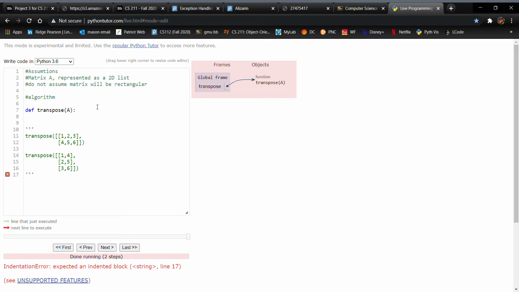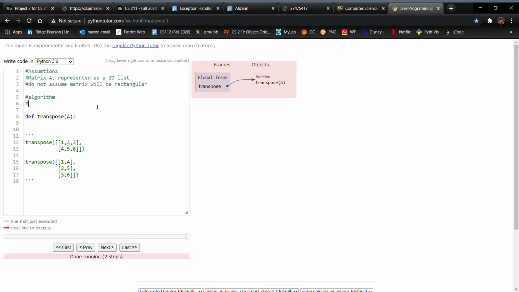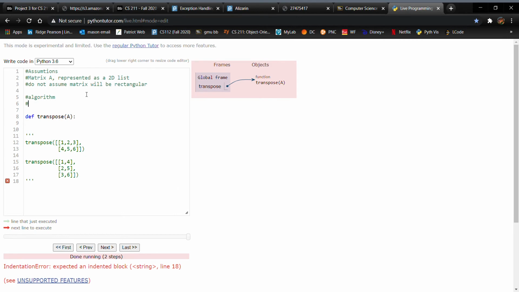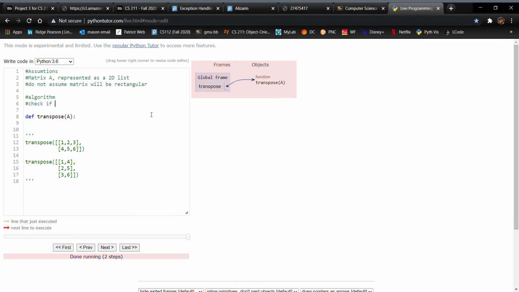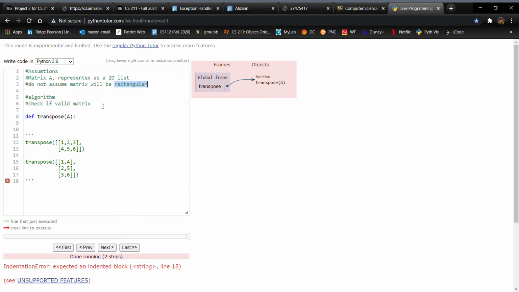So let's come up with our algorithm. The first thing we should do is check if the matrix is rectangular. Check if valid matrix. The reason we should do that first is because if it's not rectangular, you will not be able to transpose it and you'd run into error with your code. And also, you can just return invalid matrix or whatever your GTA told you to return without proceeding into your code and taking unnecessary steps to make it the most efficient it can be.